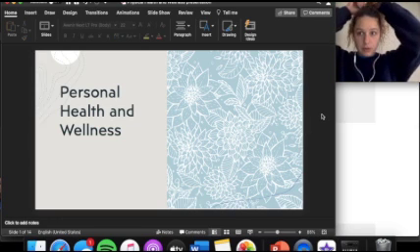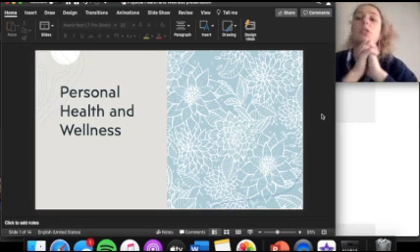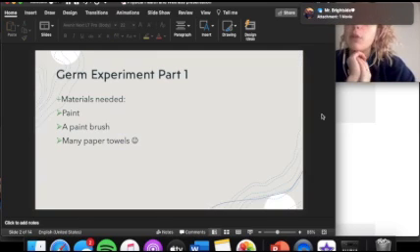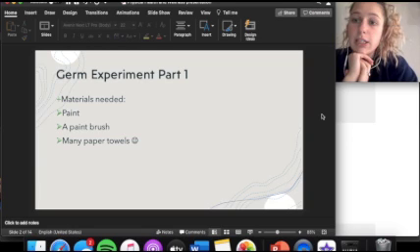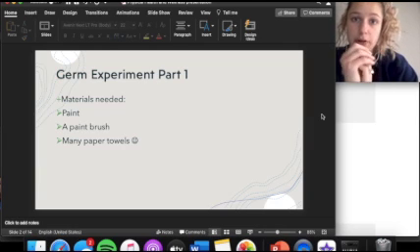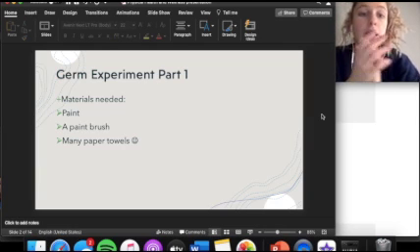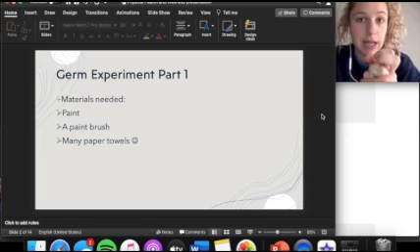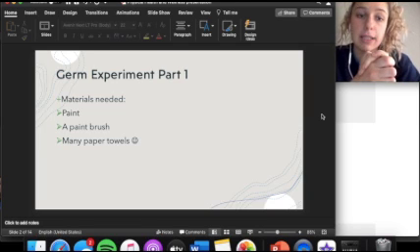All right, so let's begin. Personal health and wellness. So for the first activity, these are some of the materials that you're going to need. This is called the germ experiment, and this is the first part of it. There's going to be two different experiments. So the materials that you are going to need are paint, a paintbrush, and a lot of paper towels because it will get a little bit messy.